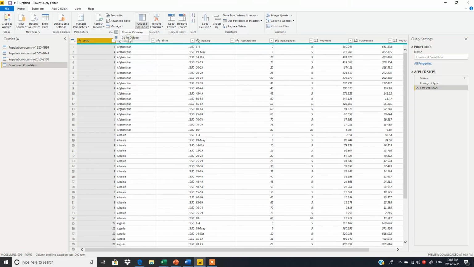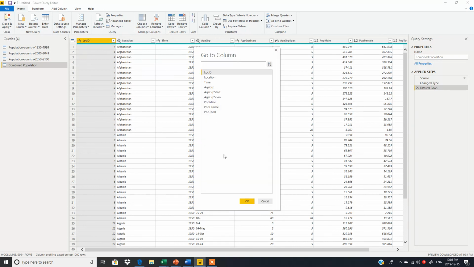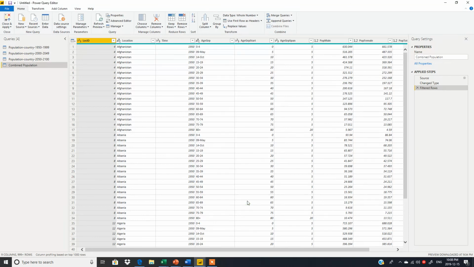First of all, go to column. When you click on go to column, you will see all the names of the columns come up here. Which one you have to delete? Suppose I say age group start, click here, but still you will see the column will be there, but the system will highlight it for you. Go to column means this column will be highlighted. Same thing you can do for 2 columns or 3 columns in the same way.